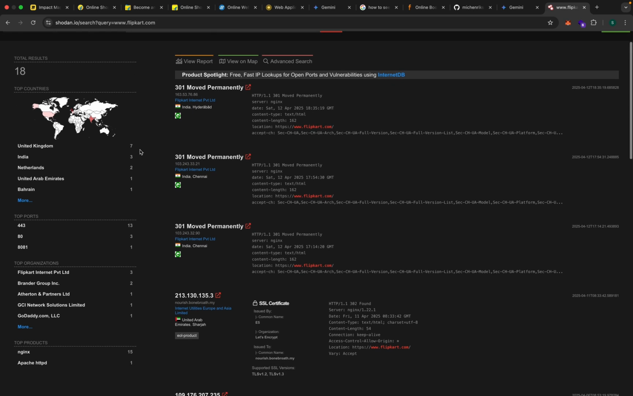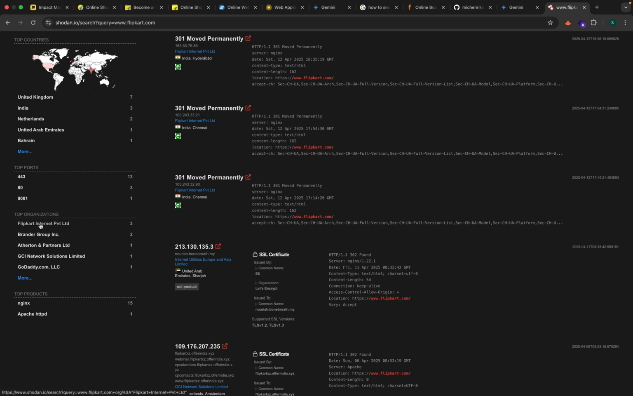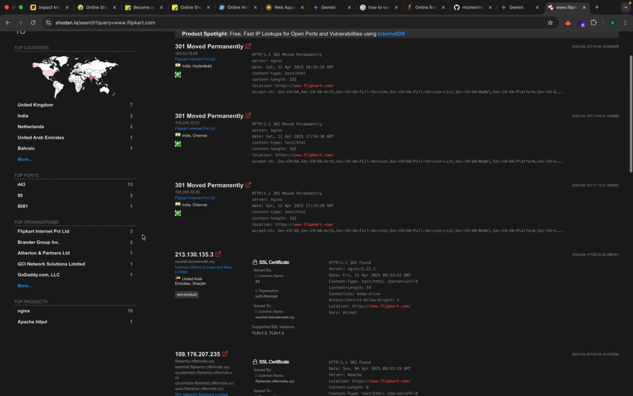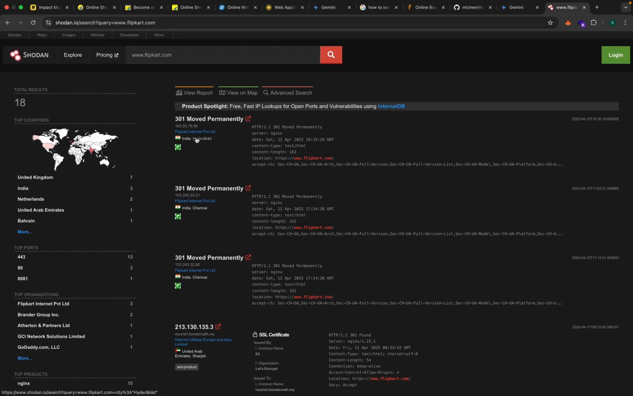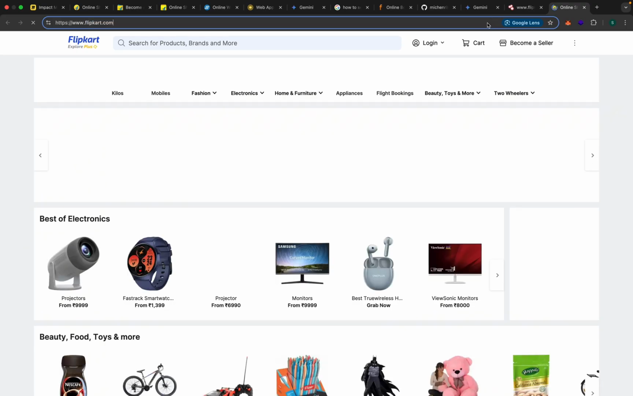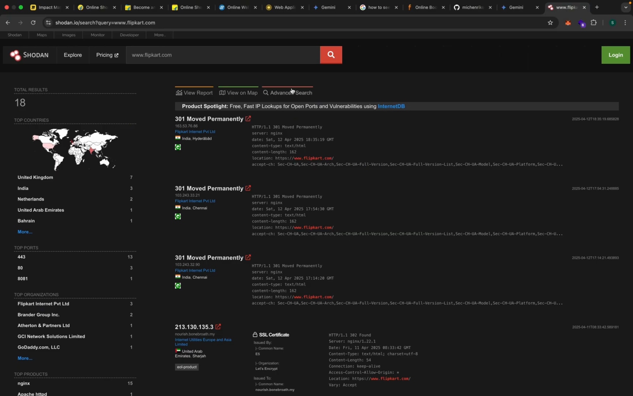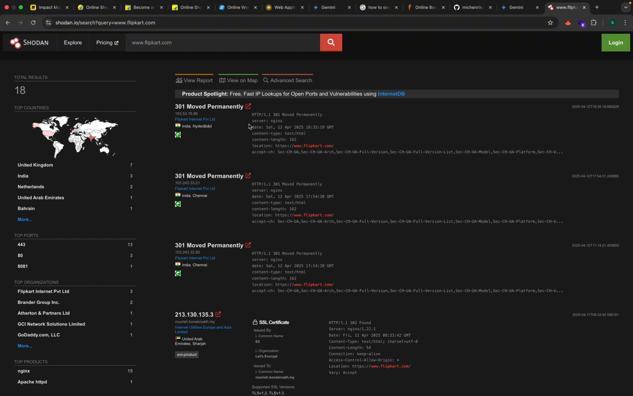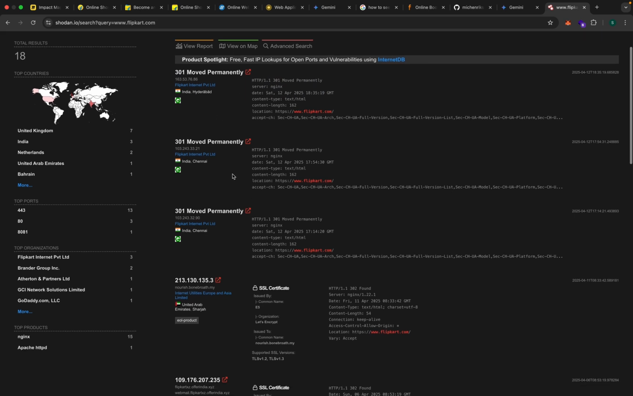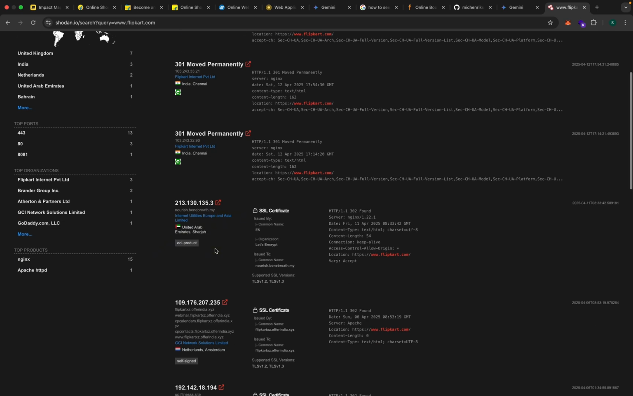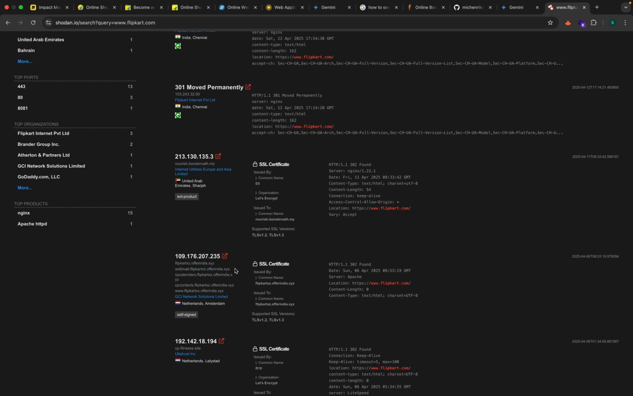So for flipkart.com, you can see that the top organization is Flipkart Internet Private Limited. And then we can see some IPs. Let's go here, and this IP actually resolves to flipkart.com. Let's see, it's an Nginx server, moved permanently. So this IP has been moved, and this has also been moved.